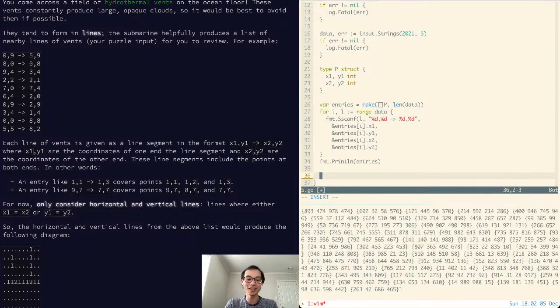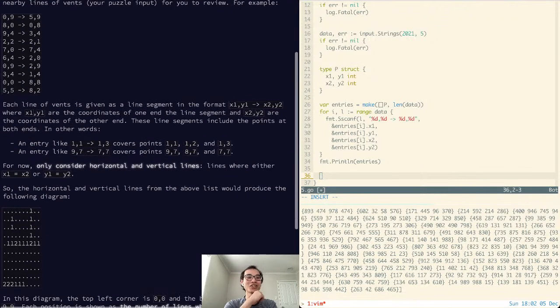So sscanf, I can't pronounce it. It's a pretty cool thing. Yeah, let's carry on. Each line of the vents is given as a line segment in the format x1, y1. Yeah, we parsed it already. Where x1, y1 are the coordinates of one end of the line. And so I just noticed I had a chat message. So hi there, thanks for joining.